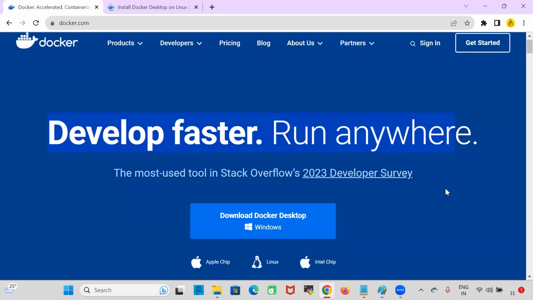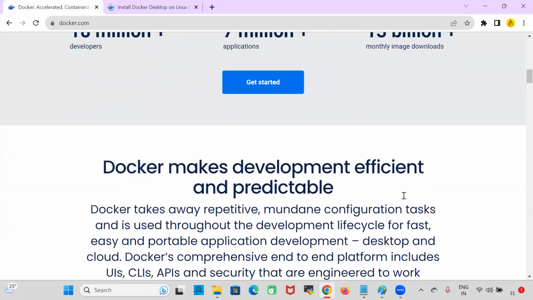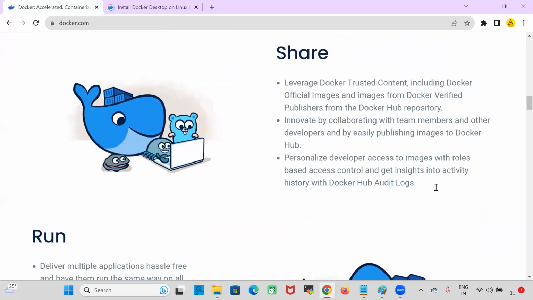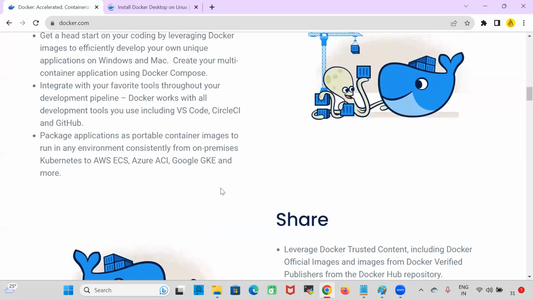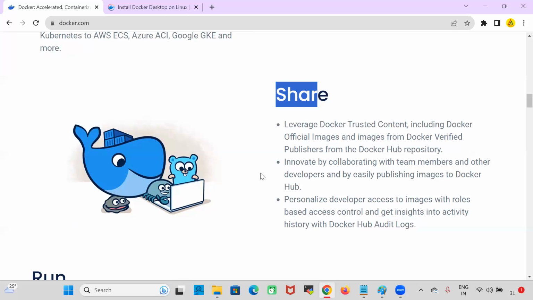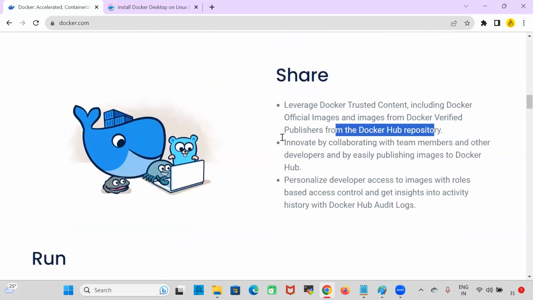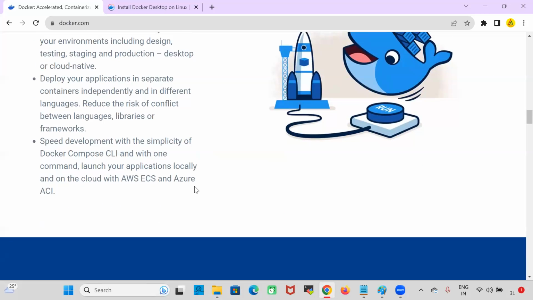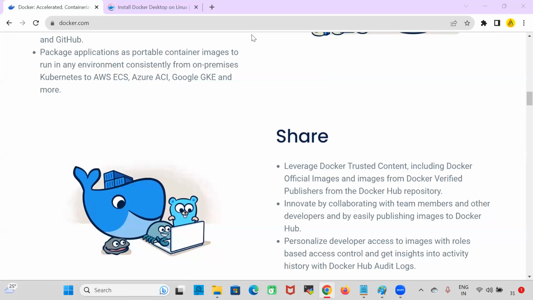Develop faster, run anywhere. If you are able to run your Docker application on one machine, the same application you can run on any machine without bothering about the dependencies that are required. You see here, build. That means you need to create a Docker image. Once the Docker image is created, you can share that Docker image. You can store the Docker images in the Docker Hub. Once the image is stored in the Docker Hub, you can pull the image and run it. Whenever you run the image, it is going to create one container. Inside the container, our application will be executed.